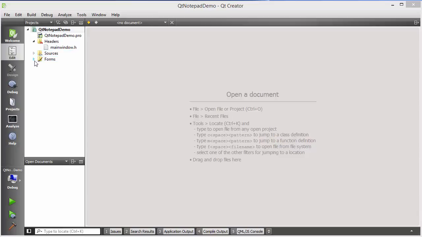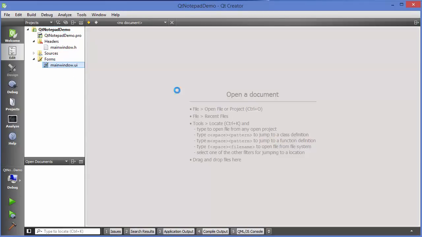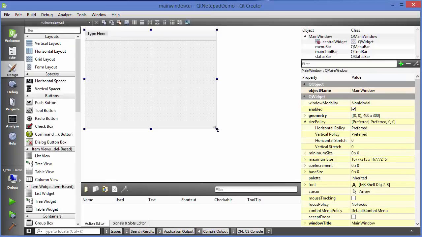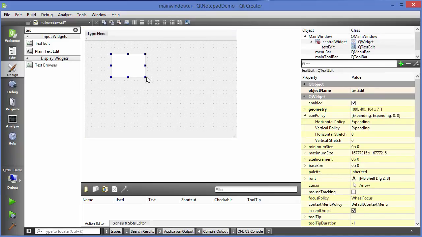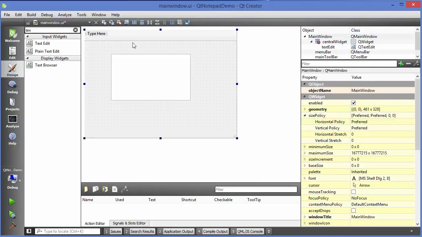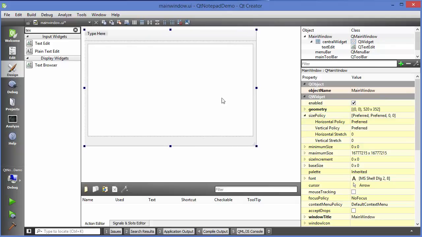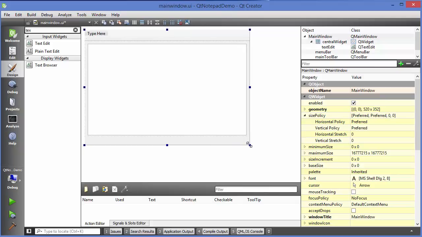First of all, I'm going to go to my main window.ui file, and in here I will just take a text box. Just take this text, add it from here, and drag and drop into your form. Now you can apply a layout to this window, for example this horizontal layout. It will cover your whole main window.